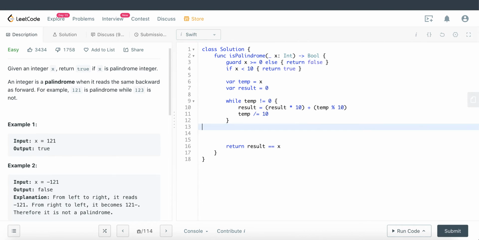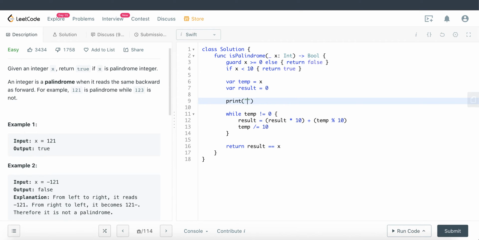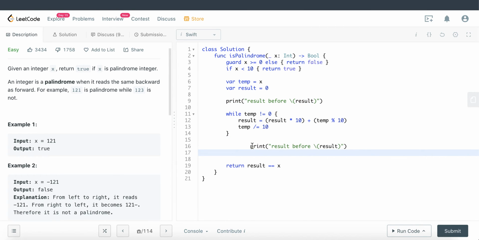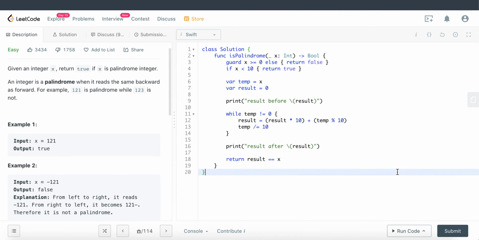So that is exactly how we keep the x manipulation here as type integer, without converting it into a string, without converting it into an array, but we are still reversing it, as we can see from these results here, right? So let me just print the result here, result before, and then you will see result after. It should be 121, as we can prove in this return statement here.